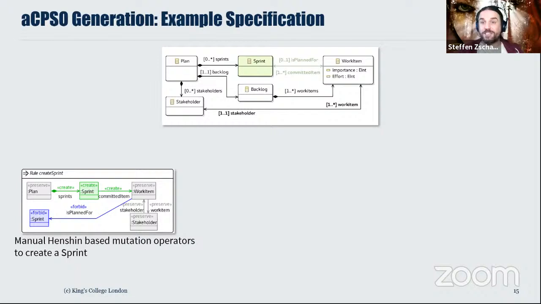But actually for the search, it might be useful to be able to try that out. So what happens if I've got 2 sprints and they contain half of the work items each? It could be useful for the search to be able to say, what happens if I introduce a new sprint and just steal a work item from somewhere else, right? But this rule can't do that. So the search gets stuck at that point, essentially. Okay.